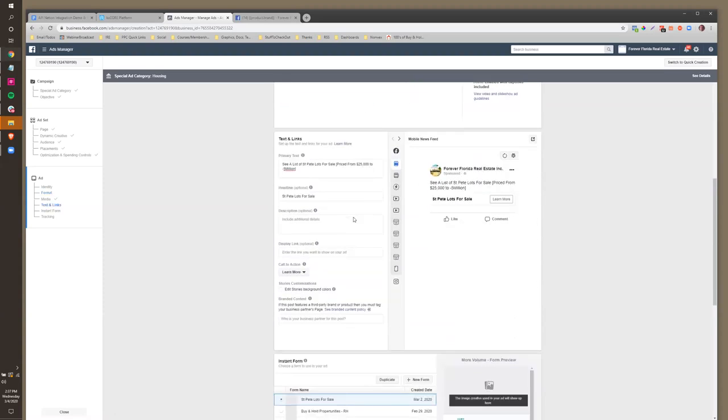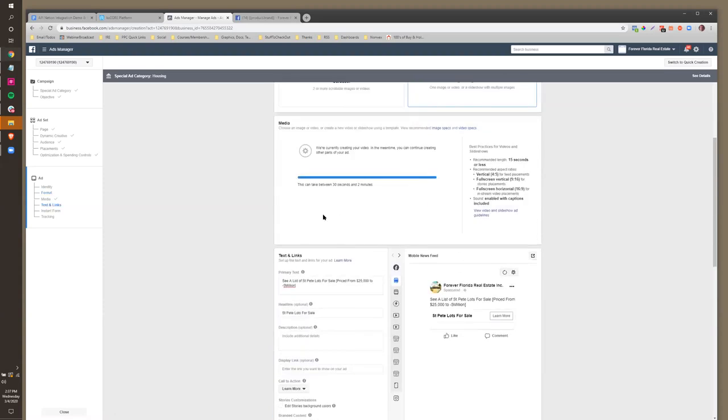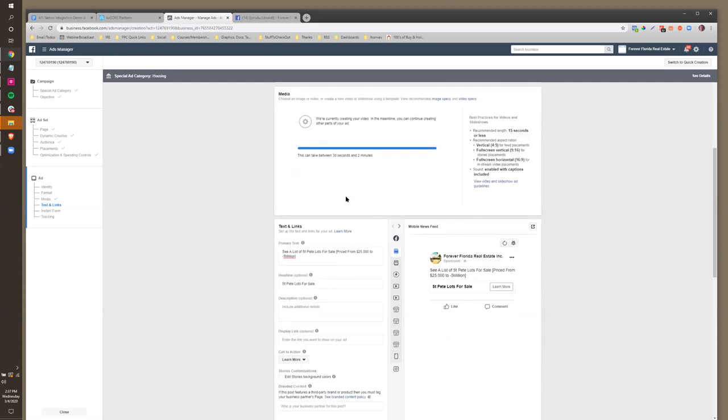And by the way, if my voice is fading out at all, it's because Facebook is a resource hog, this ads manager, and it could sometimes just slow Zoom down. So apologies in advance for that.